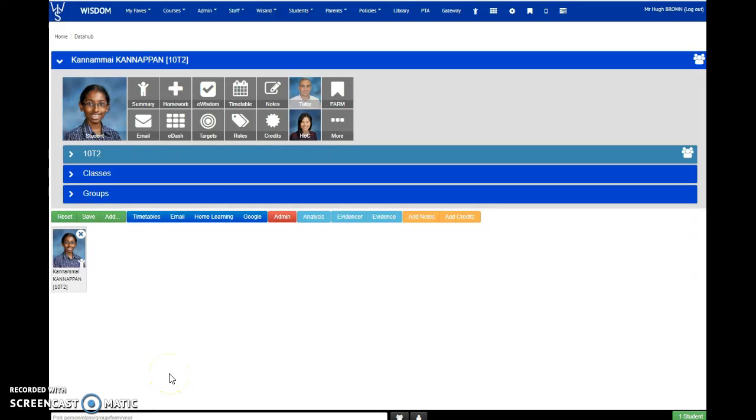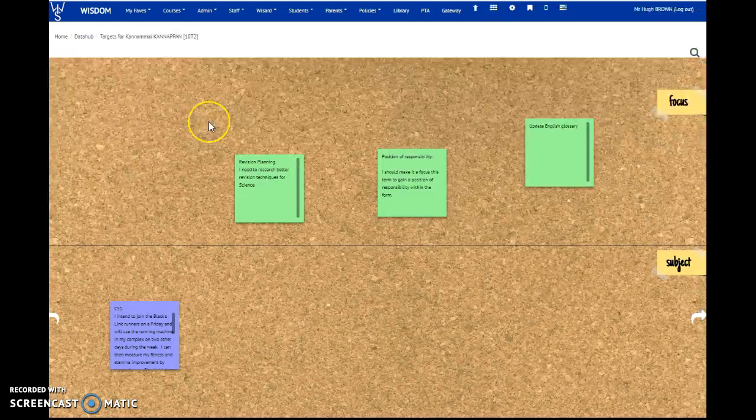Welcome to a very short tutorial video on setting and using targets through the Datahub target setting. You'll see I've moved Kanamai into the focus, and I want to review her targets. The target button tile is right in front of us, so I click on the target and the student's target window loads. You'll see that we have targets in the focus area.